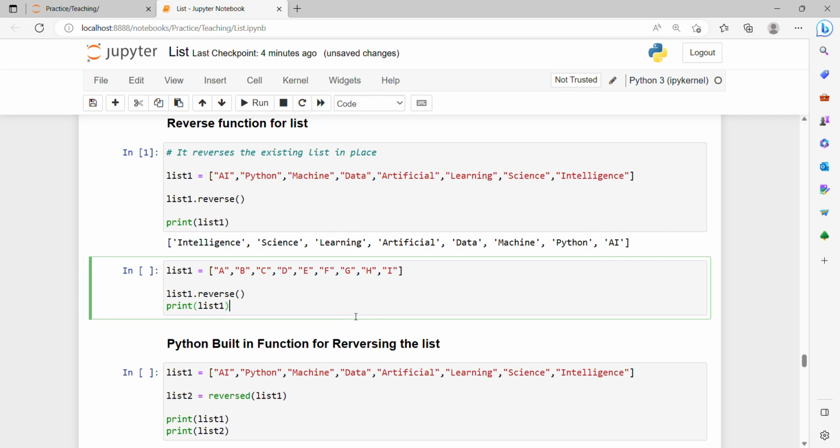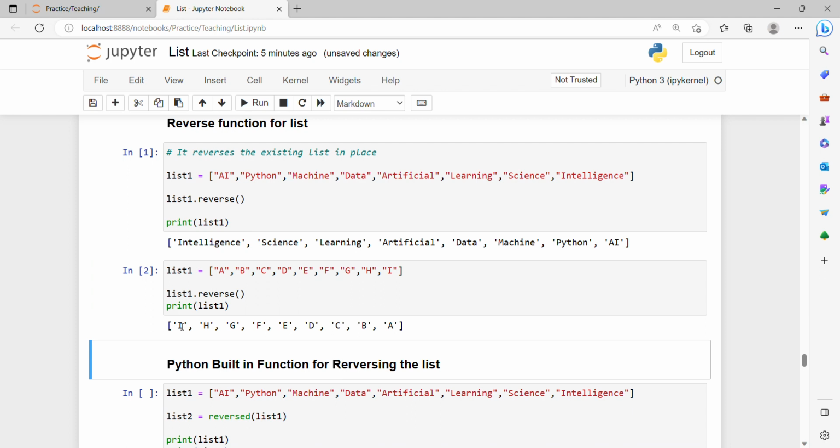Whenever you want to simply reverse your list, you will use this dot reverse function, but you have to keep in mind you have to use the parenthesis also. Let's take one simple example: I have passed A to I, made every character a string, and tried to reverse it. We'll hit run. See, it is giving us the output in reverse manner.